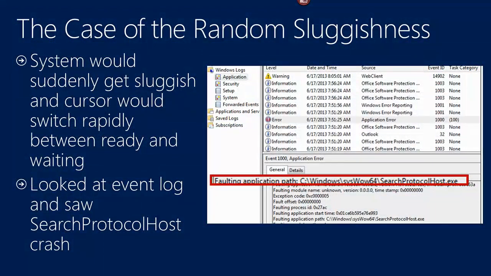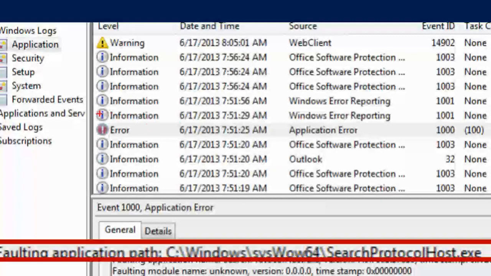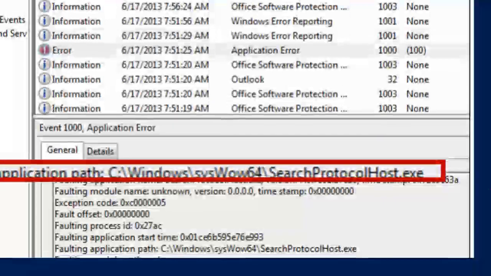All right, this case started when a guy that happened to be a systems administrator on one of his systems noticed that the system would sporadically behave sluggishly. And the first thing that many systems administrators do is go to the event log to look to see if there's anything that might indicate a cause. And in this case, you can see in the event log, he came across this application error. And when he expanded that, he saw that the faulting application path, which was Search Protocol Host.